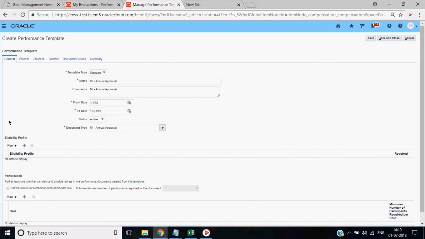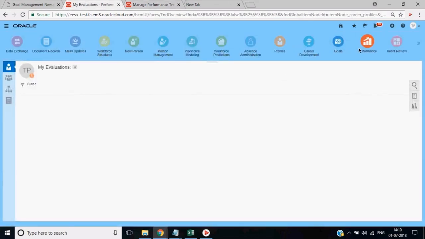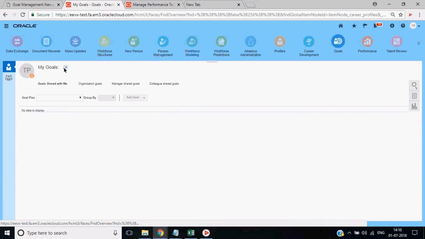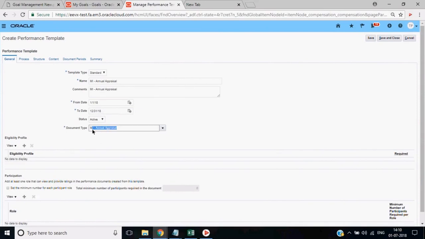In the document, like how you went to goals, right? As an employee, what did I see? I saw a review period, remember? Yes, M1 annual review, that's what it said. So similarly, the document name is what you will be seeing in your performance document. Okay, so this is the eligibility.